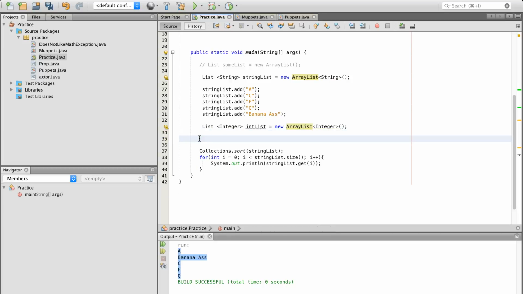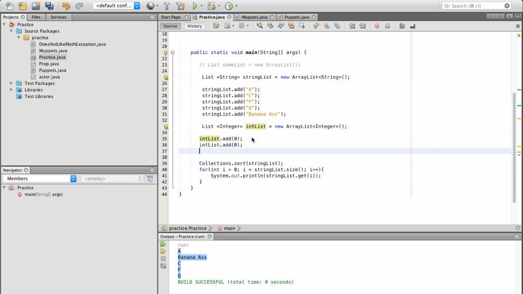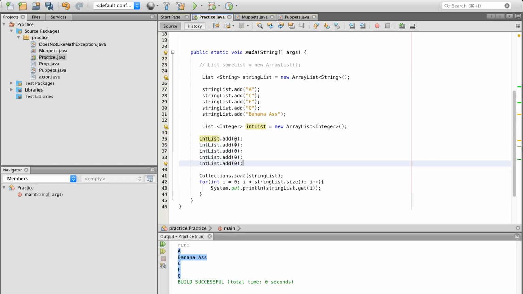Let's just go ahead and do an int list, and then we'll have an add 0. We'll have, let's see, negative 60, 1,000, 40, and then something like that. So then we could also put the int list into here. Come down here, change this to int list as well, all the way down.